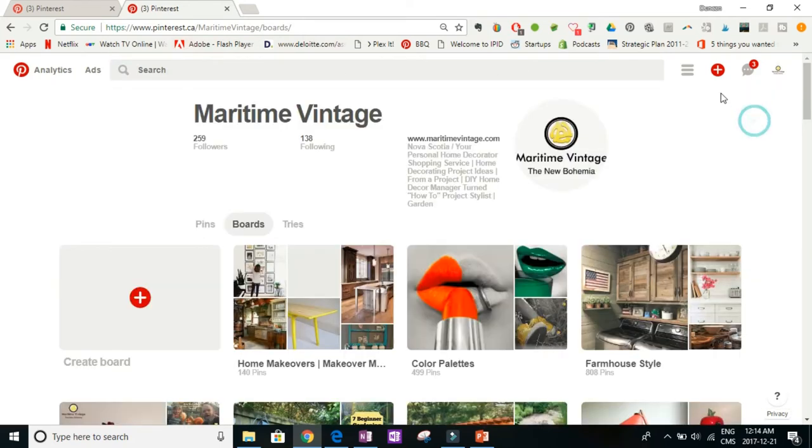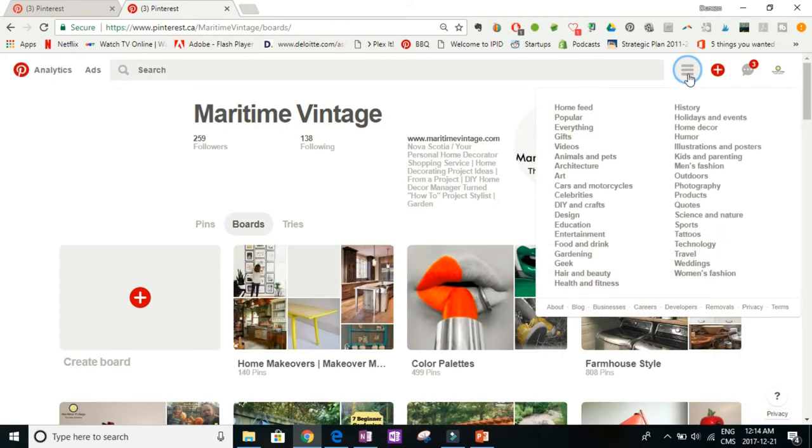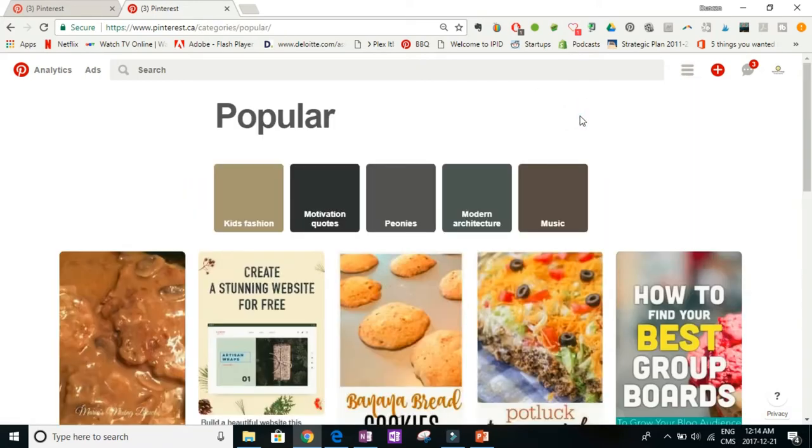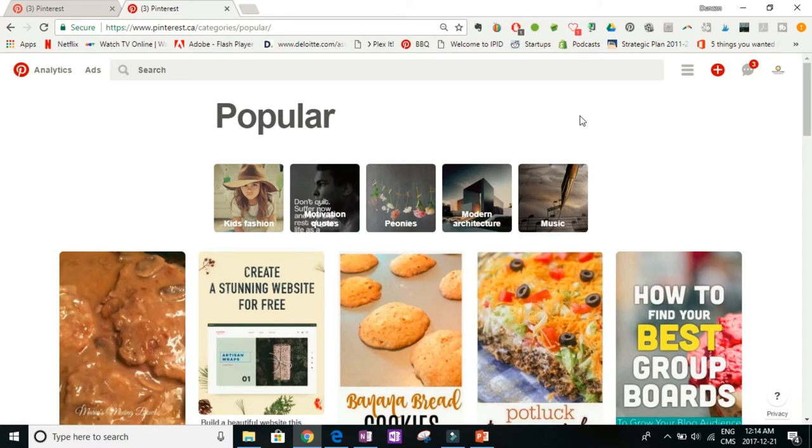When you're looking for these names, one of the quick tips I've found is that you can actually do two things. You can go up here, and if you go into this section here with the three bars, you can find things that are popular on Pinterest. So if you're having challenges finding out what type of board you want to use, you can get some great ideas in here. And these are things that are trending right now on Pinterest.